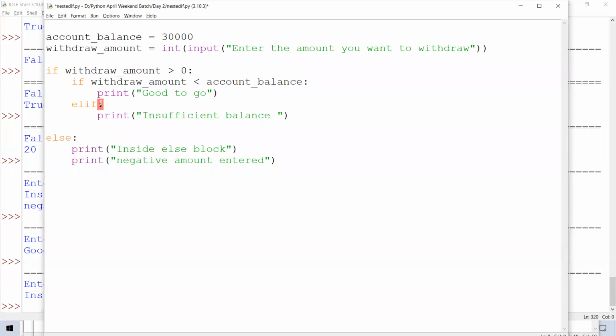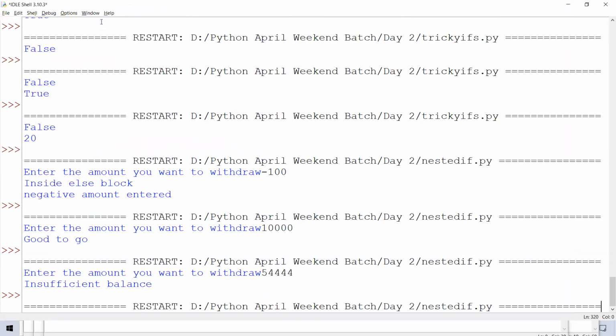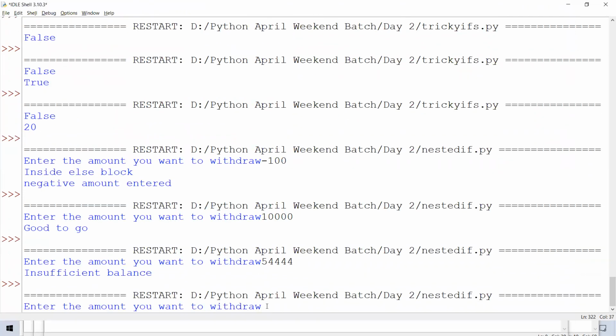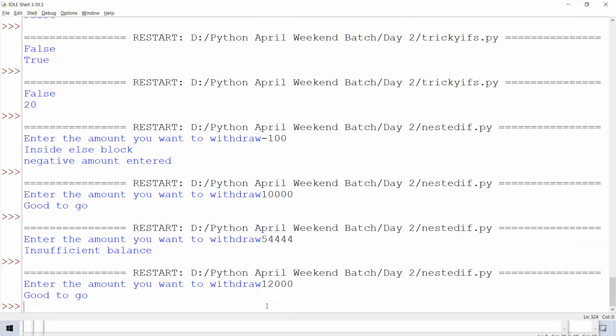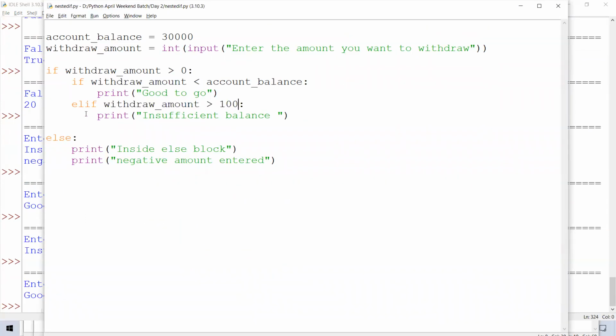Let me give another condition here: if the withdraw amount is greater than 100. Now let me run this. Okay, then fine. 12,000 rupees. This is good to go. We can have it like this also. So else is not mandatory. We can have multiple elif blocks also. That is also fine. And as we have seen, we can have only an if condition. Else is not mandatory.